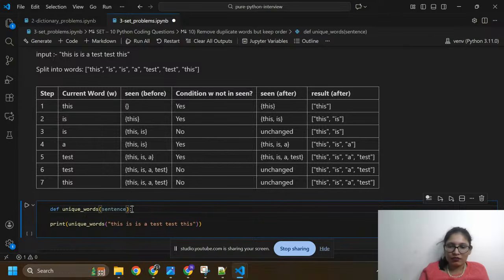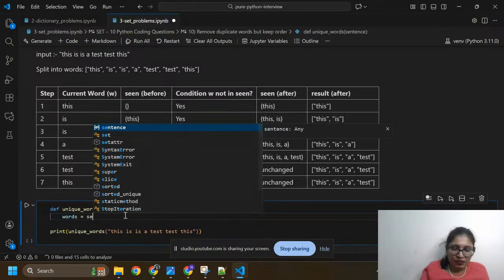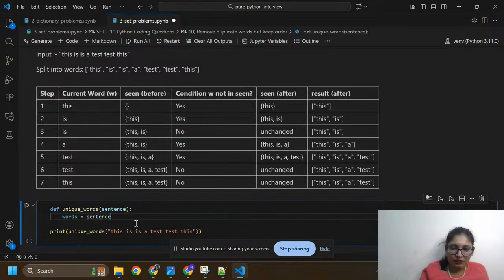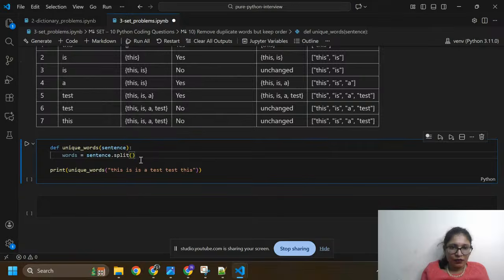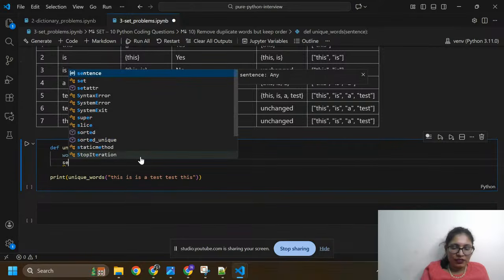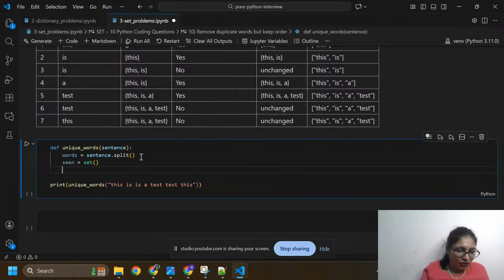Here I need to write a colon, and here I'm going to create words equals sentence.split(). Sentence.split will give you a result like this, split into words. So you have this sentence, and after splitting you got this list. Here I'm going to create one empty seen with a set, which will store only unique values. Then I'm going to create result, which is also empty.